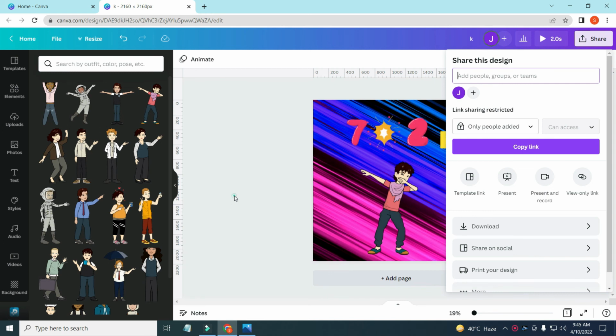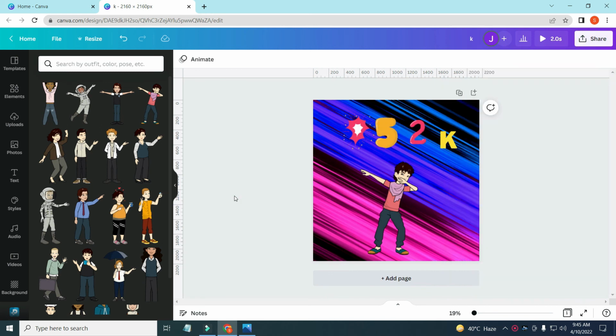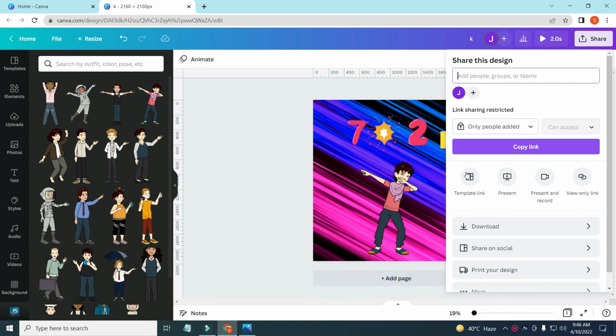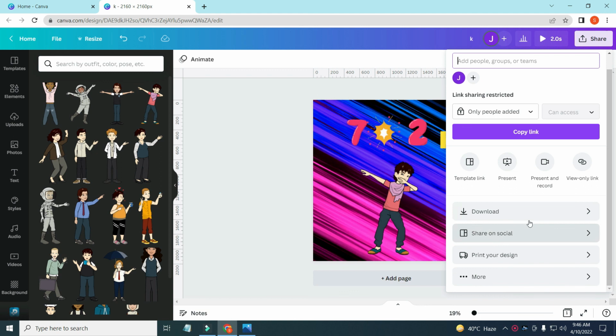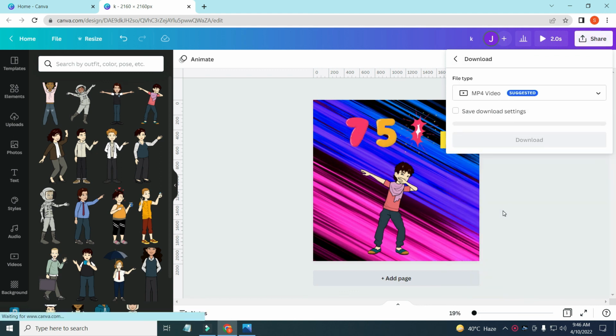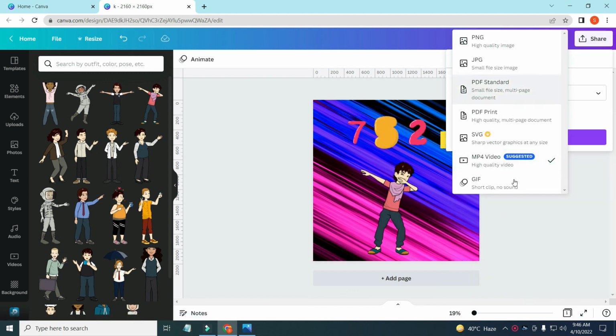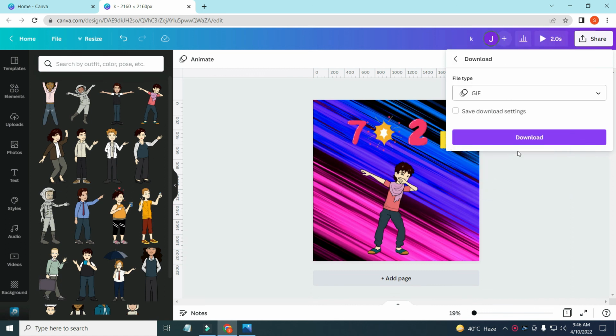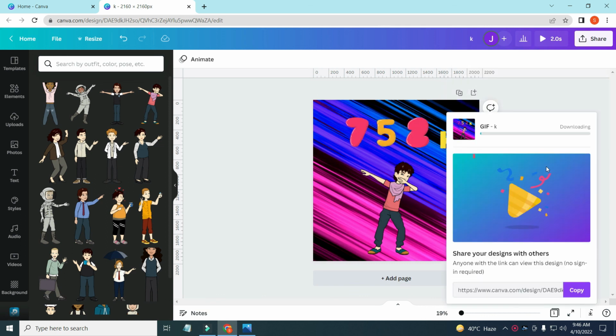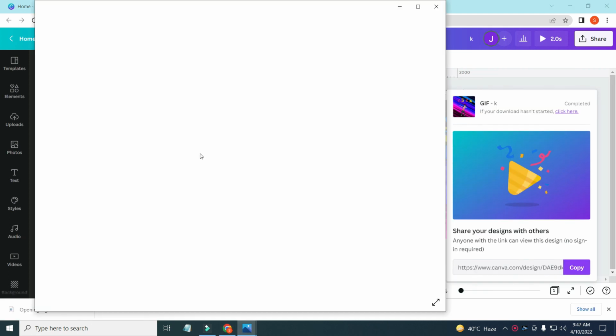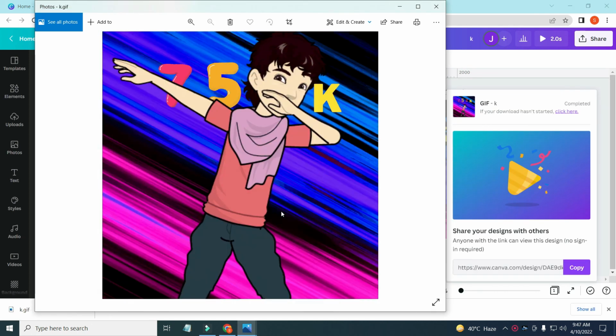Guys, remember, if you want to post this GIF file onto your YouTube community tab section, then you have to use only the GIF option, because the .mp4 option is not supported in the community tab section of YouTube. Then you have to click on download, and there are various options you can export it, but we are going to export it in GIF format, so I'm clicking here and clicking on download. So guys, here our downloading starts. After the downloading completes, I will show you how this GIF file looks. So guys, this is our GIF file. Looks interesting. That's for today.